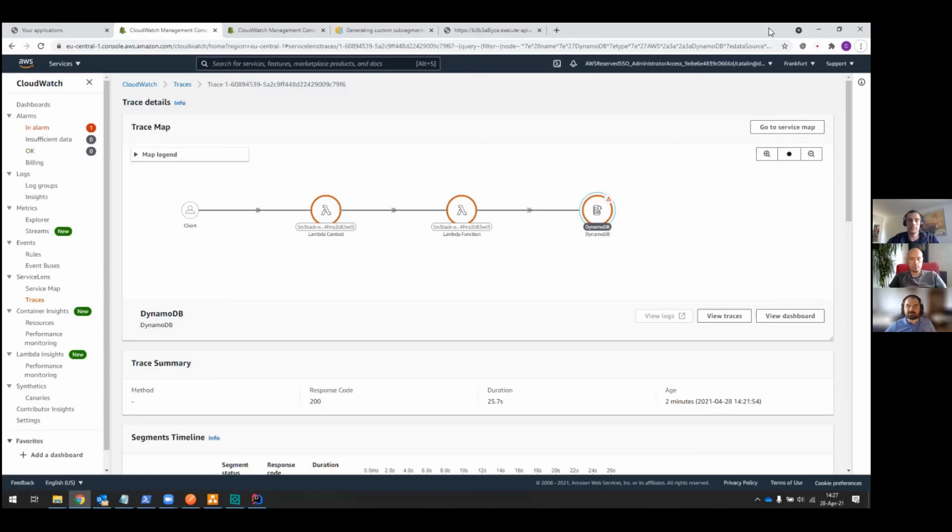All right, so I also promised I'll be showing you the code for this demo, because this wasn't done in the console. Everything was done via infrastructure as code. And you can see how easy it is to implement it on your projects as well.